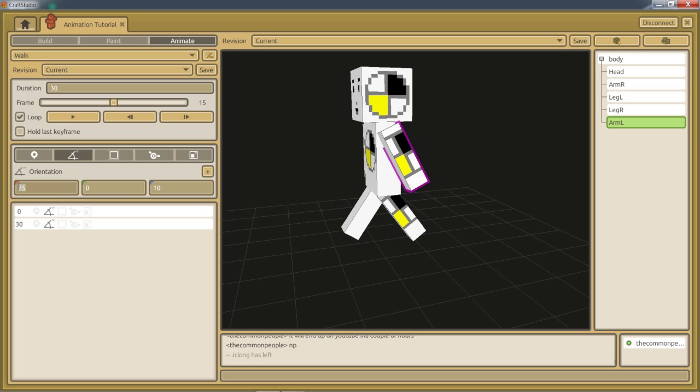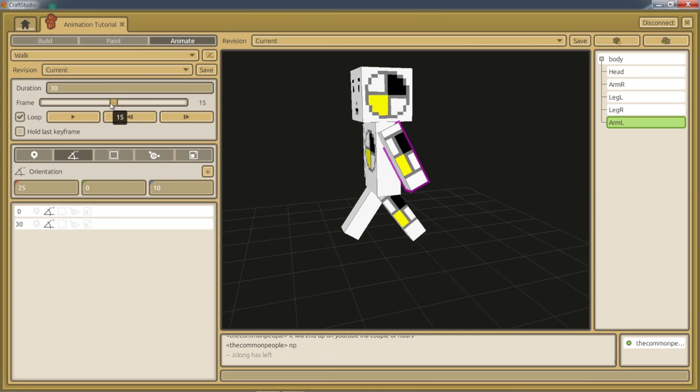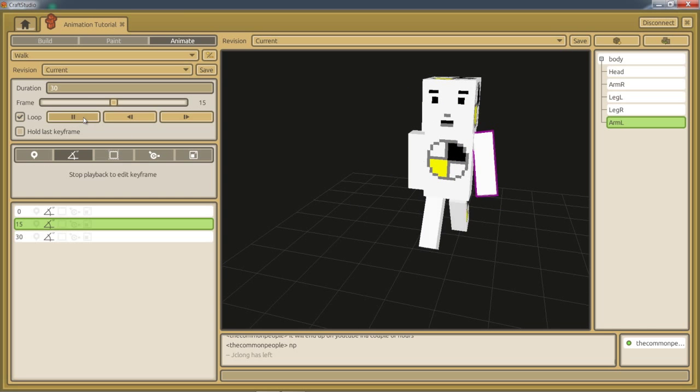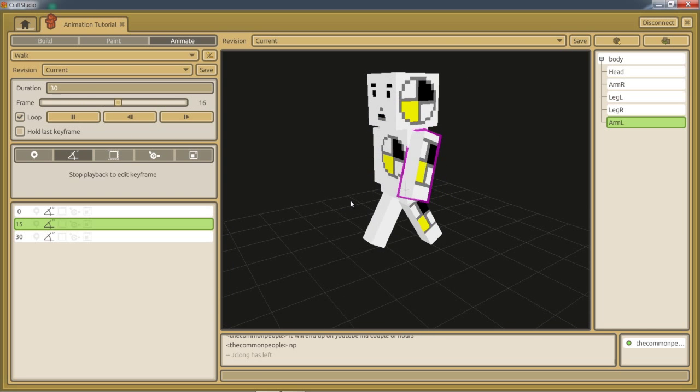And that's going to be minus 25. Oops, I forgot to put a keyframe in. Put it in the middle, get the keyframe in the middle, add a keyframe, and in that one it's going to be minus 25. Okay, great. Let's press play. So we can see that the arm is swinging backwards and forwards.